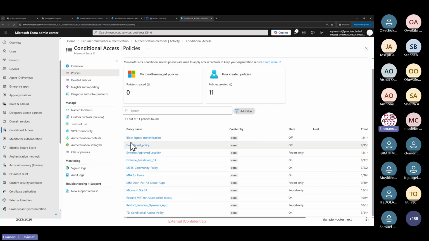This conditional access policy is to block legacy authentication. This one is to enforce approved location. This one is to enforce enrollment of certificates. This one is for users. This one is MFA auth for all cloud apps. This one is Microsoft Nigeria Community CA. So these are conditional access policies.